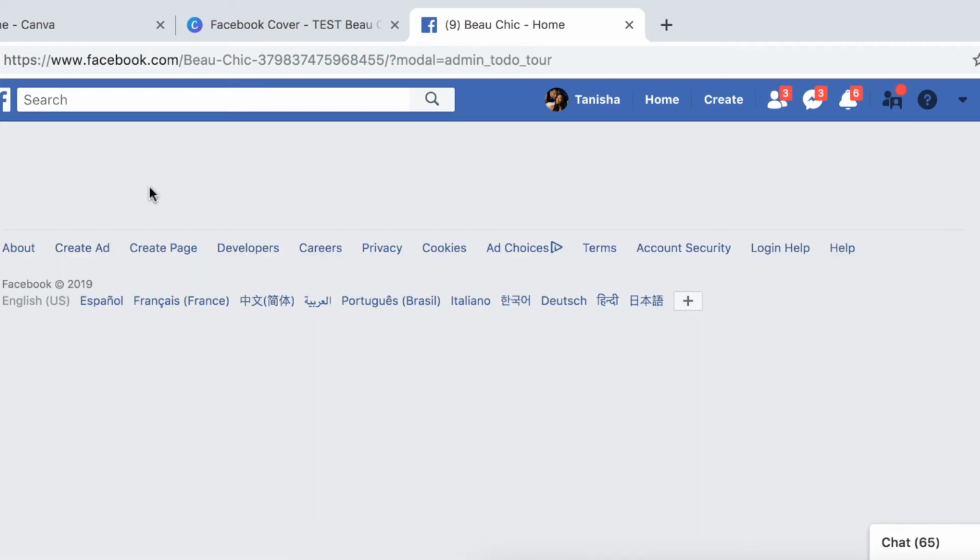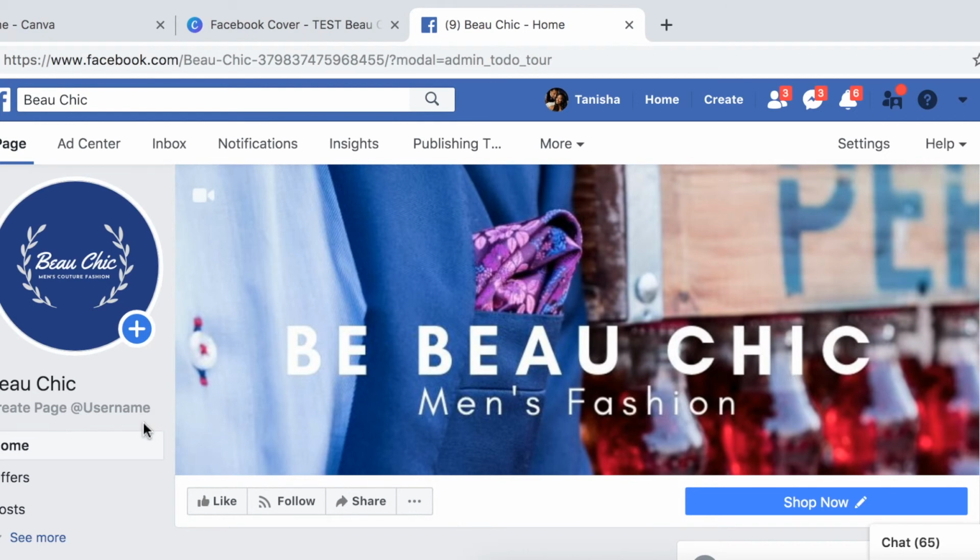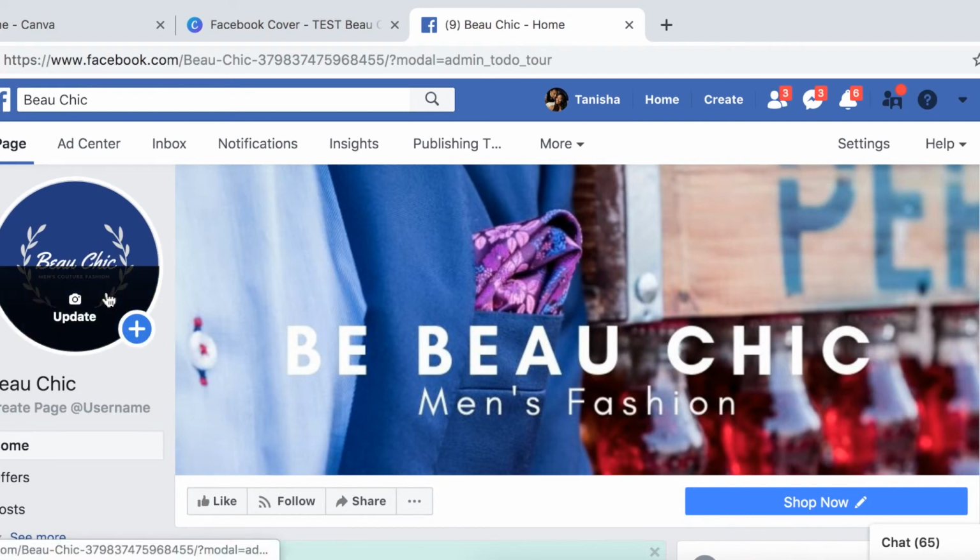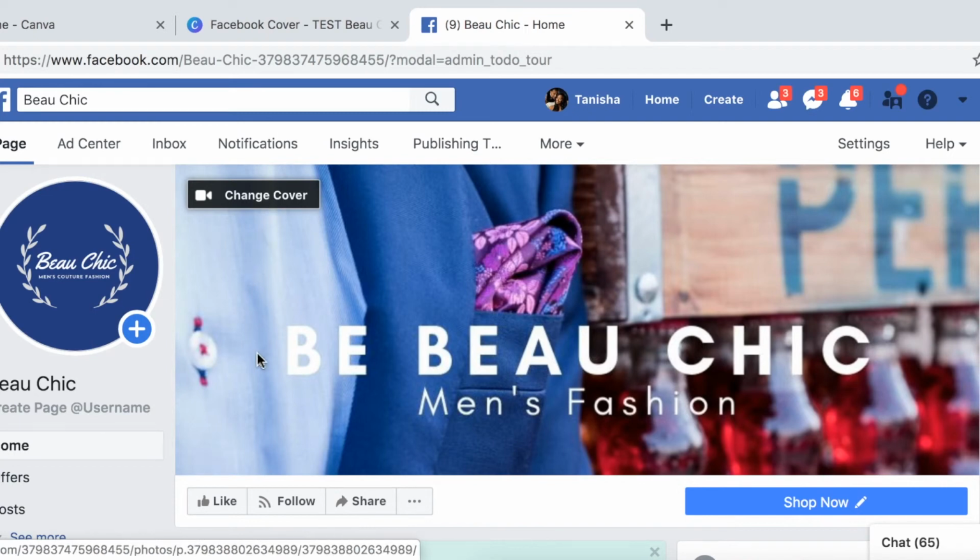But I'm going to go back here to the page. There was one thing we did not do. If you were on your page and you didn't add your pictures before, these would just be empty, and you would be able to click the plus and change this. Same thing for your cover. Hover over this, click it, and put a new one.